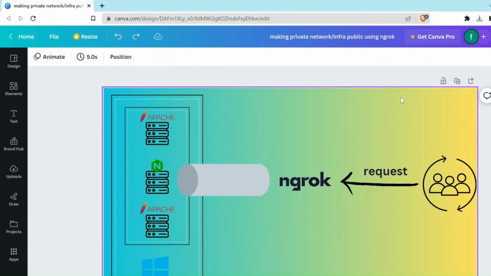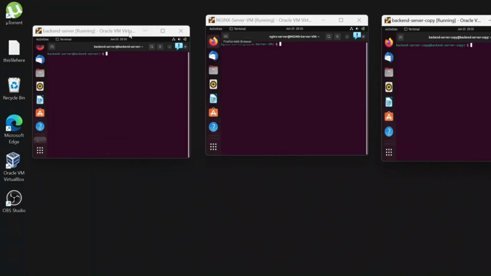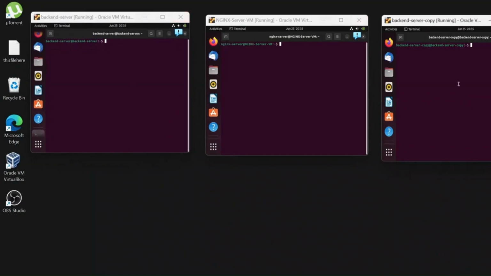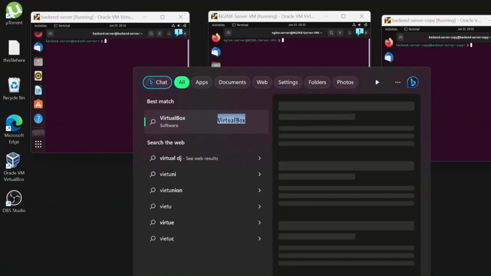So first let's talk about how I've set up the infrastructure and the network. Here I have three virtual machines. The left and right machines have Apache server on them. They are acting as my backend servers. The middle one is my Nginx server, which is acting as a reverse proxy and a load balancer. So the way I've set up this infrastructure is, let me just open VirtualBox.